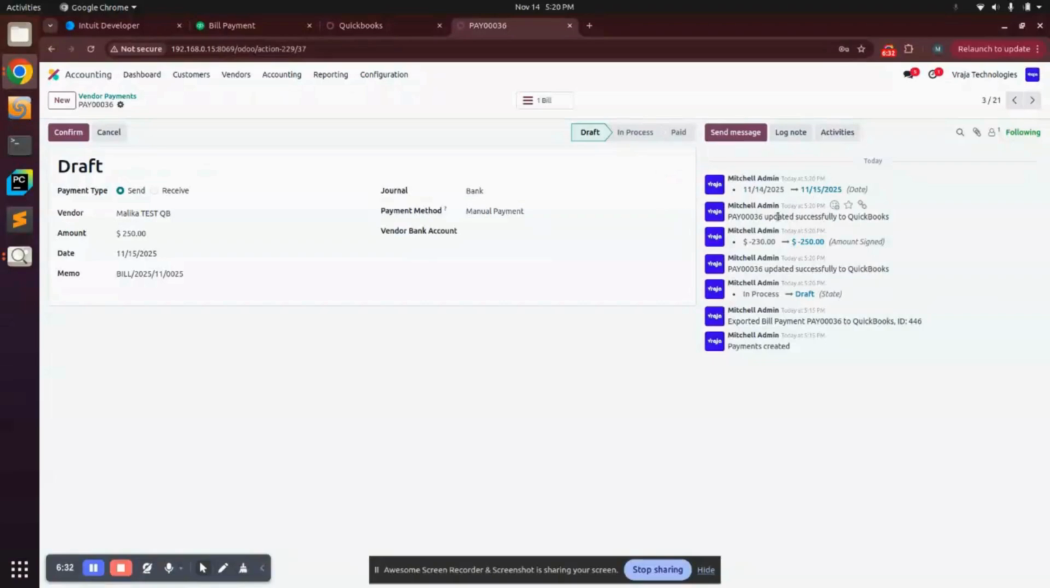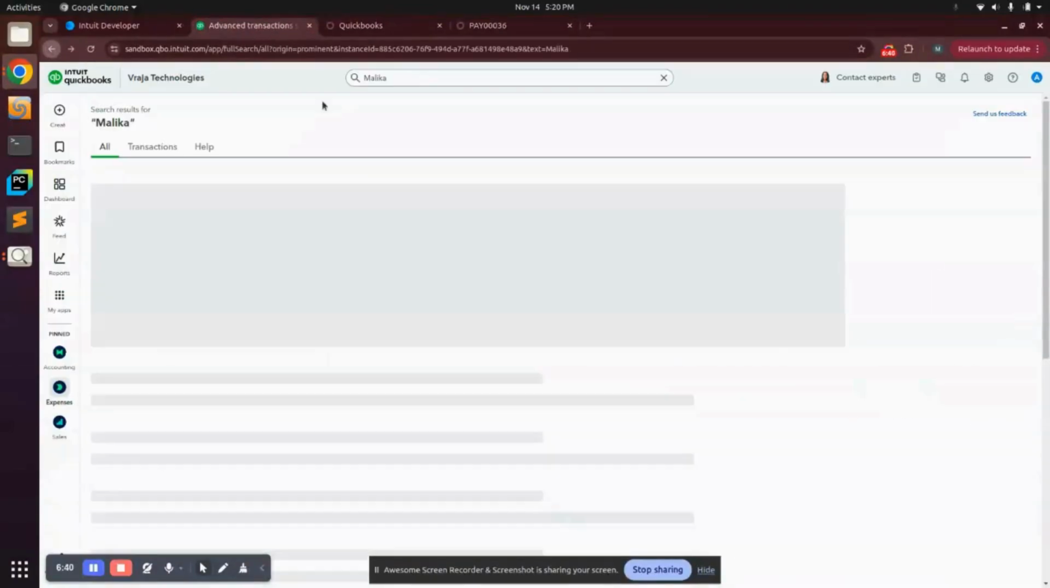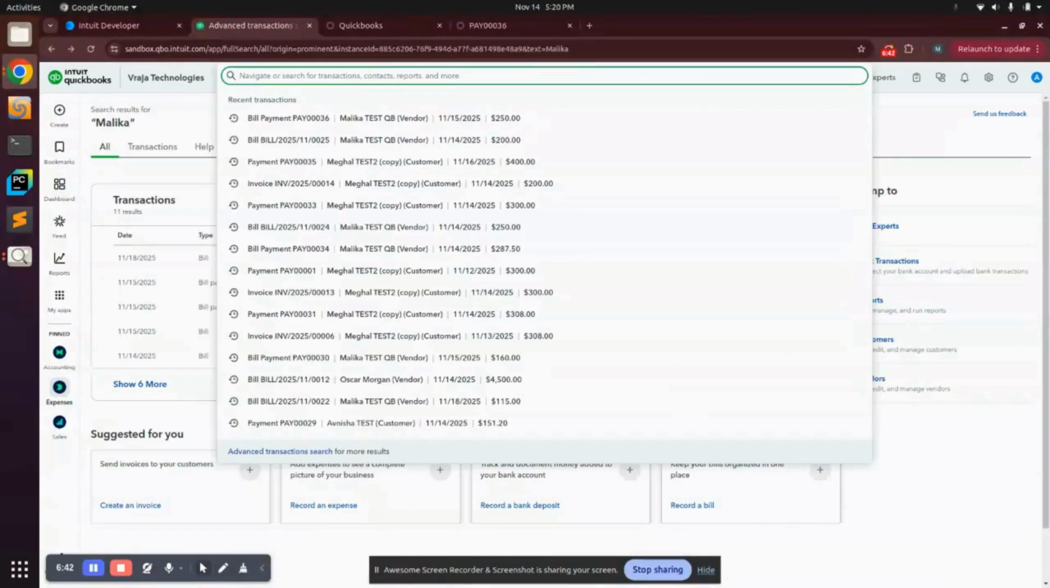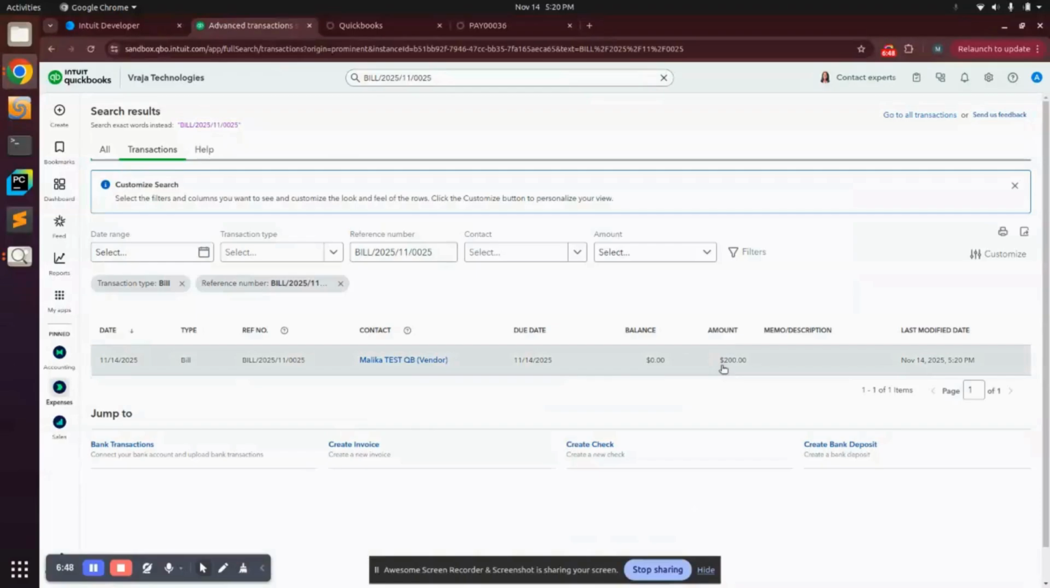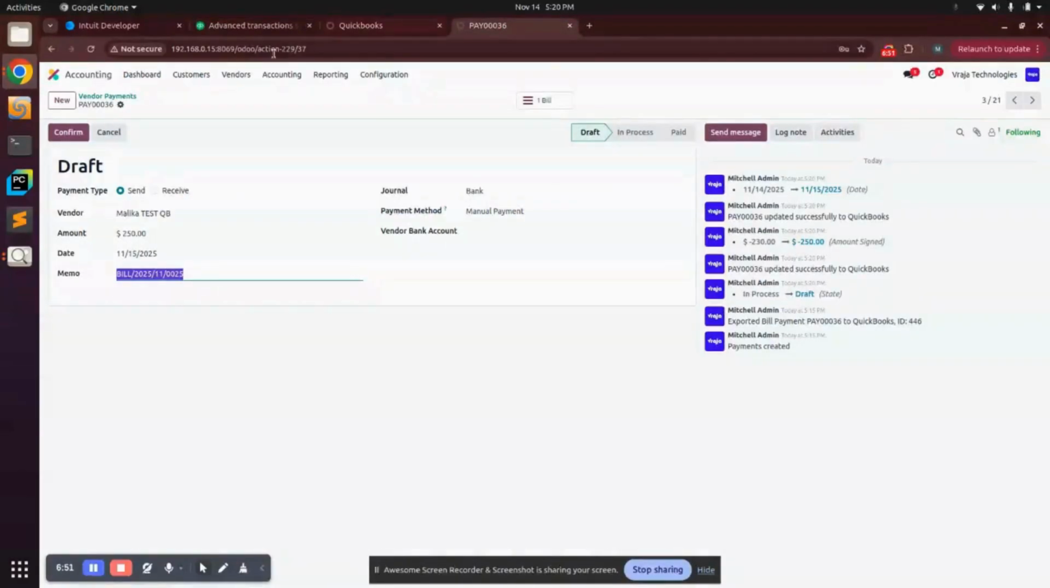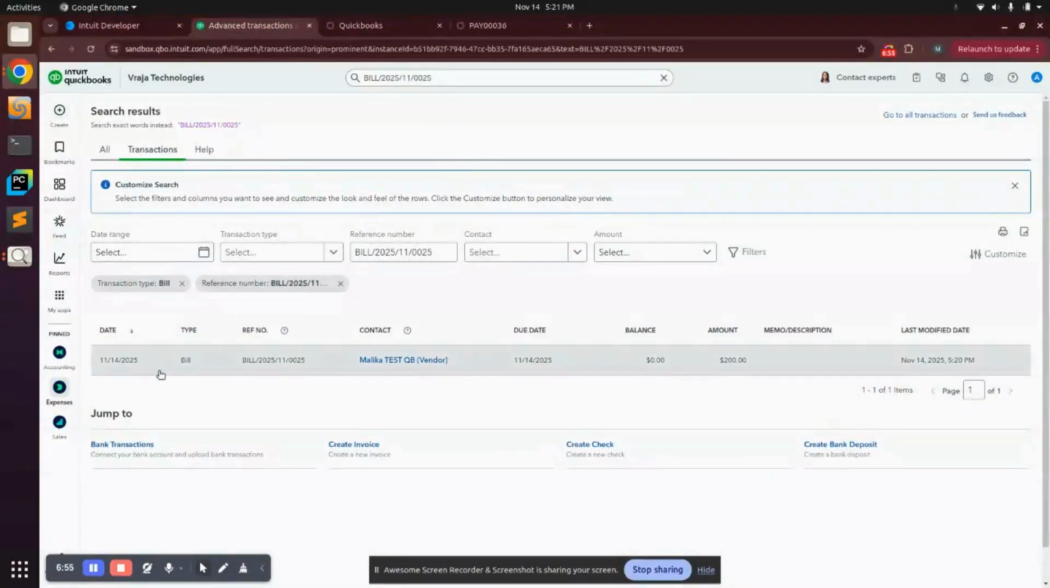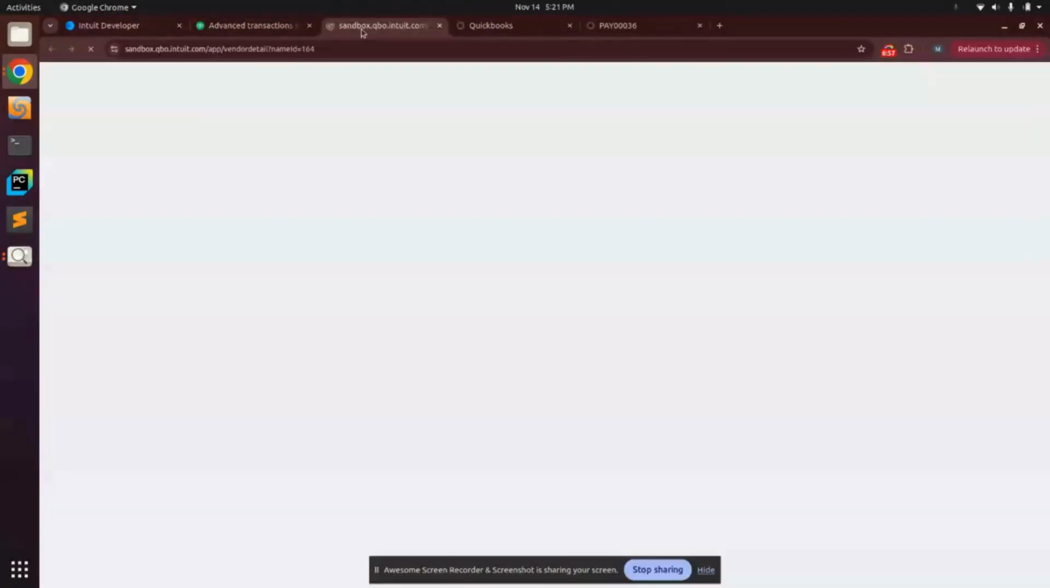Now you can see that the payment is successfully updated in the QuickBooks. We will search for this memo in the QuickBooks to make it easier. As you can see, it is updated over here as well. So this is all about your vendor and payment updation. So let's open it. I'll show you the same.